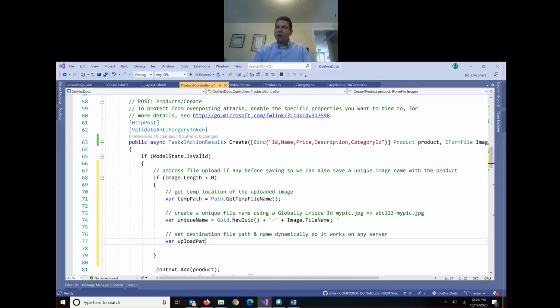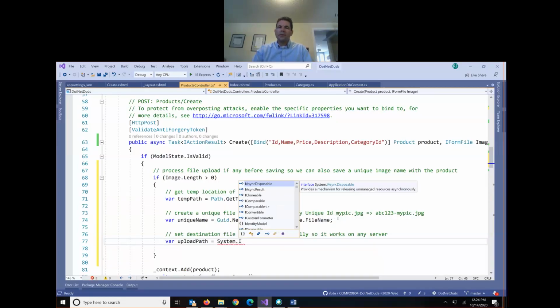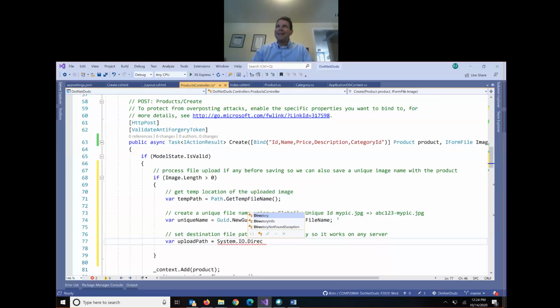So I'll create a variable called upload path, and we can use system.io to tell us what folder are we in currently. So we're going to get the current directory, and then we're going to append on a path. So I'm going to add to this in a minute.